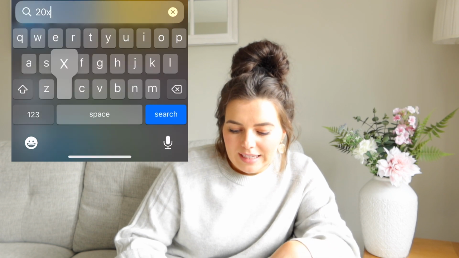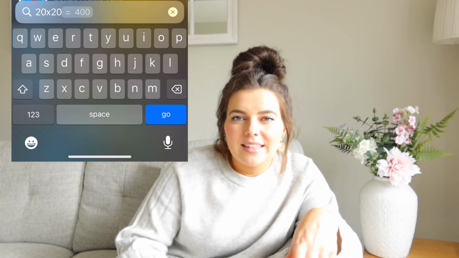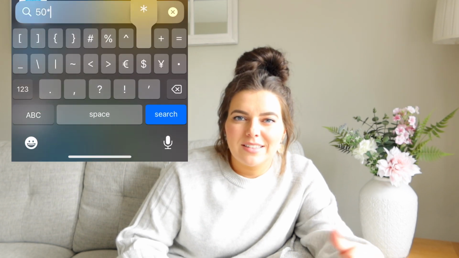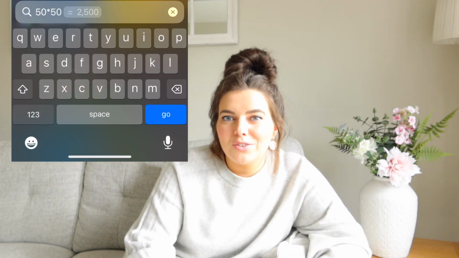And another little trick I've recently just learned is that you can do calculations in the search bar. So instead of having to go into the calculator app, you can just use the search bar. You can actually type in an X or the little asterisk and it knows that's a times button, and do some quick maths instead of having to go into the calculator, which I just thought was really handy to know.